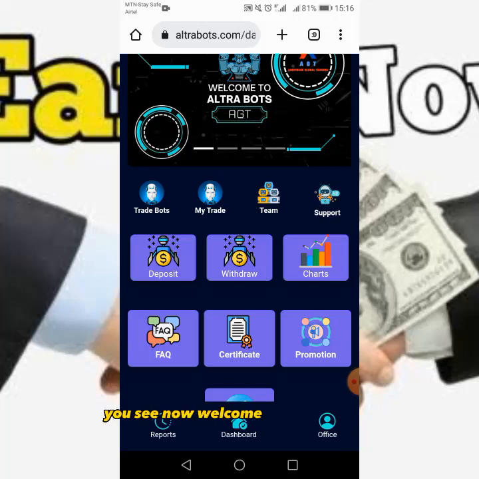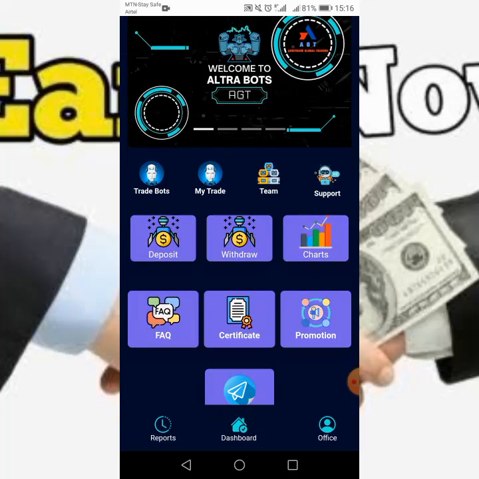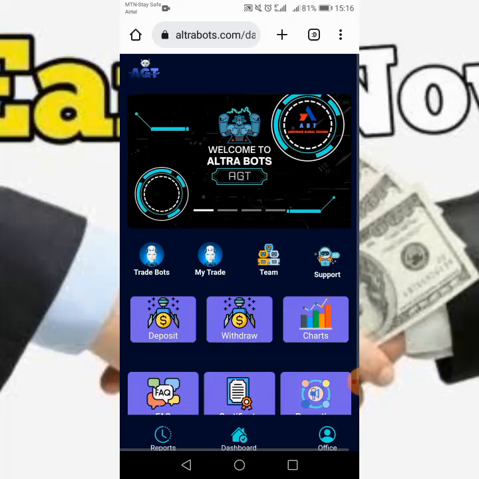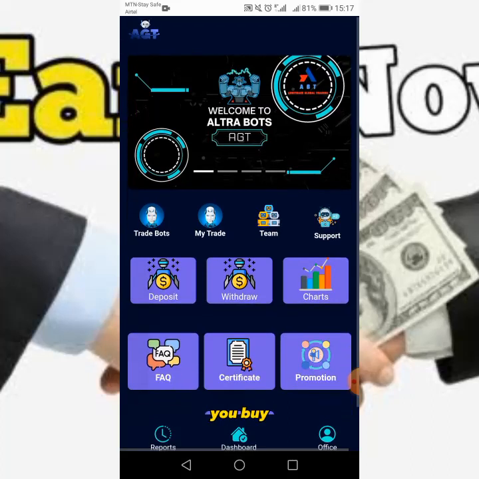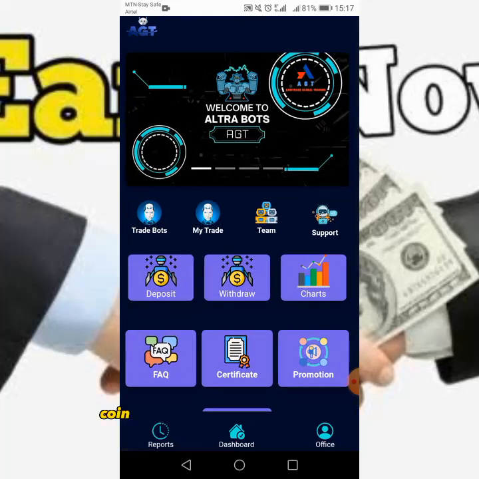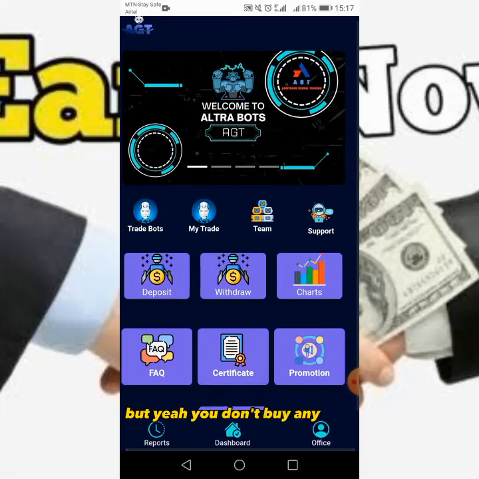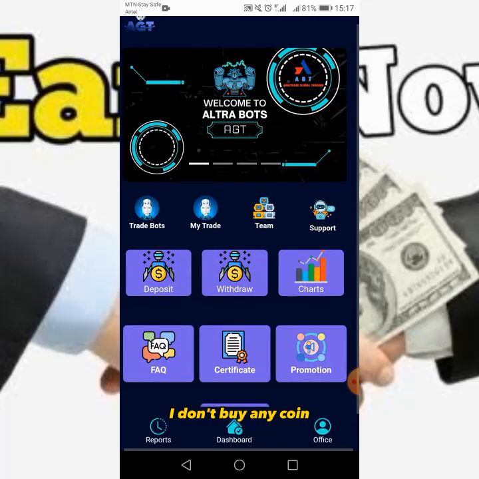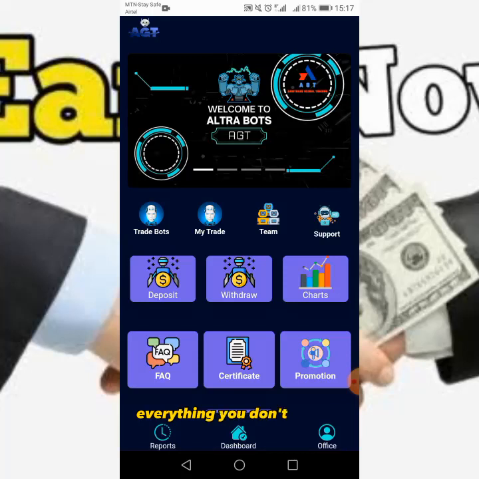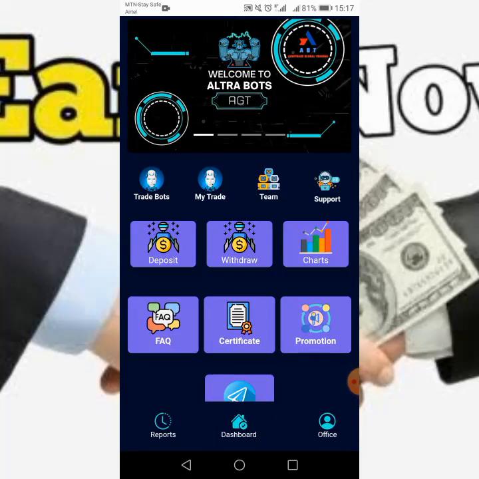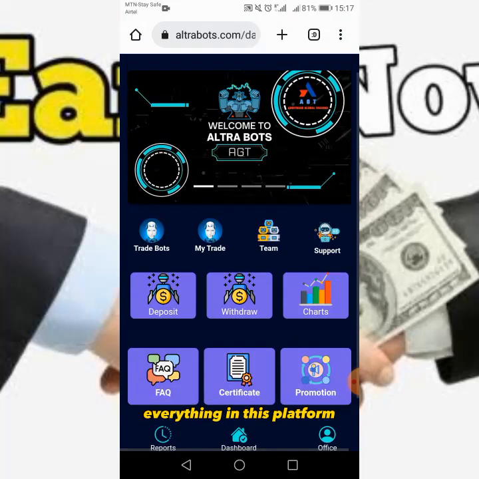Here you see now, welcome to Ultrabot. This is how you can make money on this platform. It is called arbitrage trading, where you buy a coin at a low price and sell it at a higher price. But here you are not buying any coin. Everything will be done for you. The platform's bots do the trading for you.